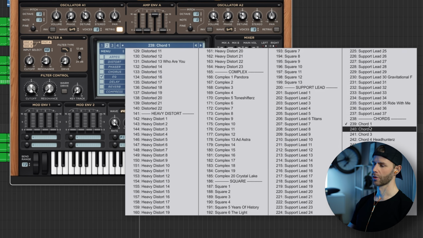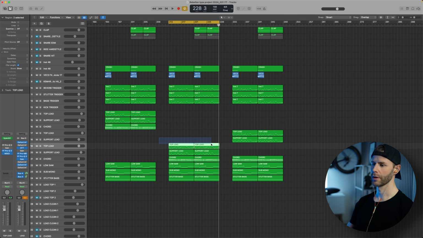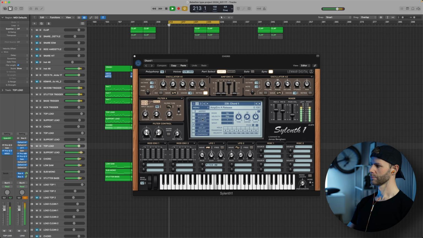But now I want to take a look at the chord layer, because the chord layer is very clean, and in theory that should go well with the very dirty top layers that we have here. But let's check it out.